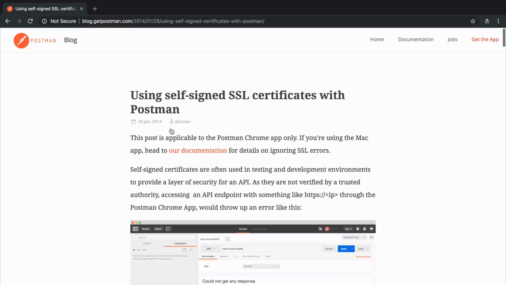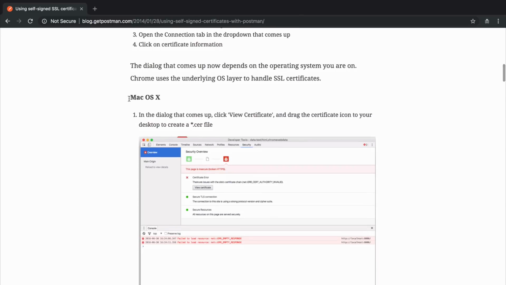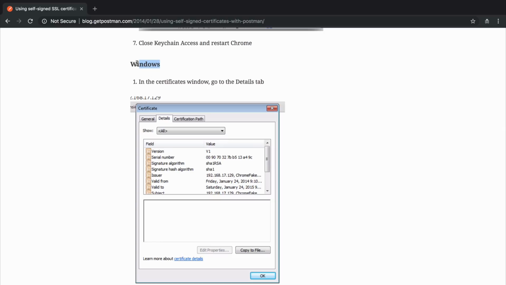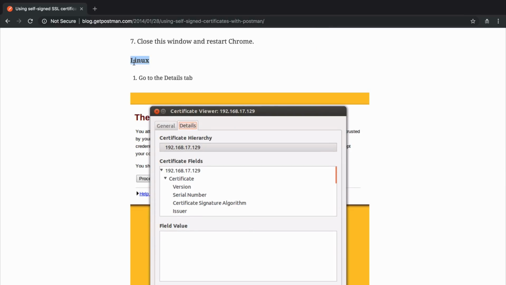Click on that and scroll down to the instructions for your operating system. You can skip by Mac OS X and go to either Windows, if that's what you're on, or Linux. Just follow those instructions and you should be good to go.